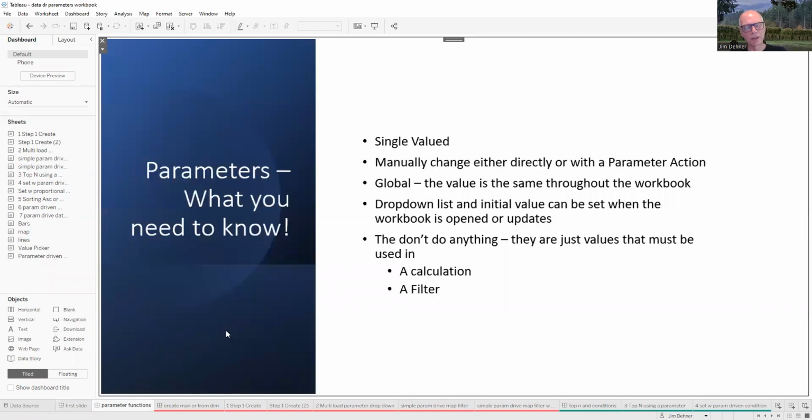Let's start with what a parameter is. A parameter is simply a way that a user can input a value into Tableau, and that value is one single value. It's not a range of values, it's not multiple values, it's a single value. And that value is going to remain the same until it's manually changed by the user. And you can do that either directly through a drop-down or through a parameter action. The value cannot be changed dynamically. It cannot be made dependent on another calculation. It has to be changed manually.